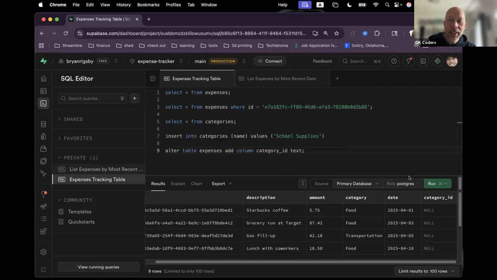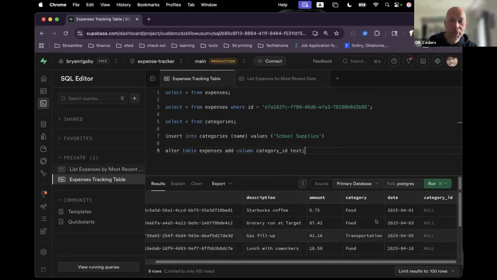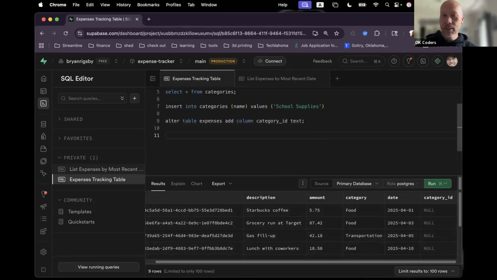So now what we need to do is actually put the ID for each of these categories in this column, right? So we could go back and forth from the different tables and copy it over and all that, but that would be the very not programmer way to do it, right? So what we're going to do is we're going to update the table.